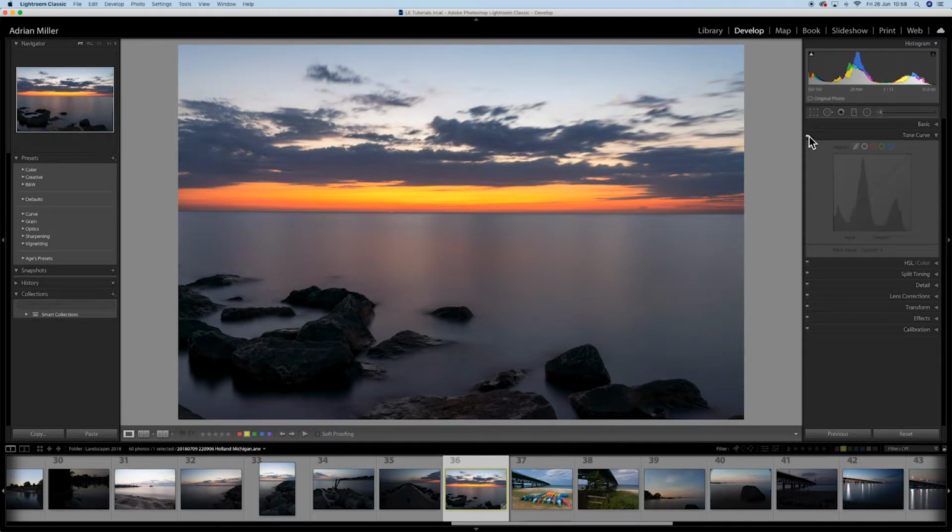And you can toggle the tone curve on and off using this here. If you wish to, you can even adjust the individual colour tones, RGB. Double click and it resets.